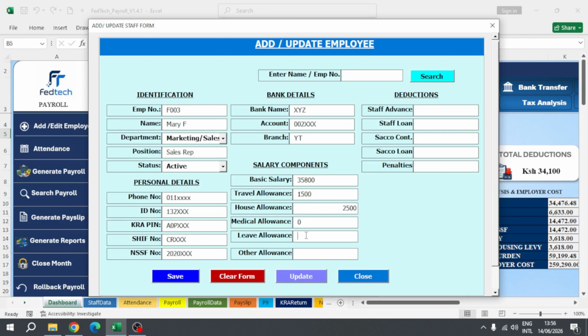This one is where, if an employee has gone on leave, you pay him or her leave allowance. So if it's there, you put it. If it's not, you leave it. Here you can put any other allowance which is there but not among the categorized ones. For illustration, let's say 1,200.